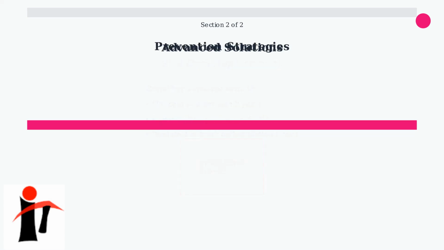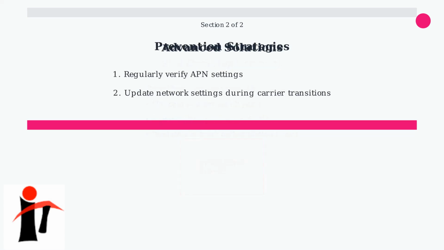To prevent Error 2 from occurring, follow these proactive strategies. Regularly verify your APN settings, especially after system updates or when switching carriers. Monitor for carrier setting updates on iOS devices and always install them promptly. Keep your device firmware updated to ensure compatibility with T-Mobile's evolving network infrastructure.